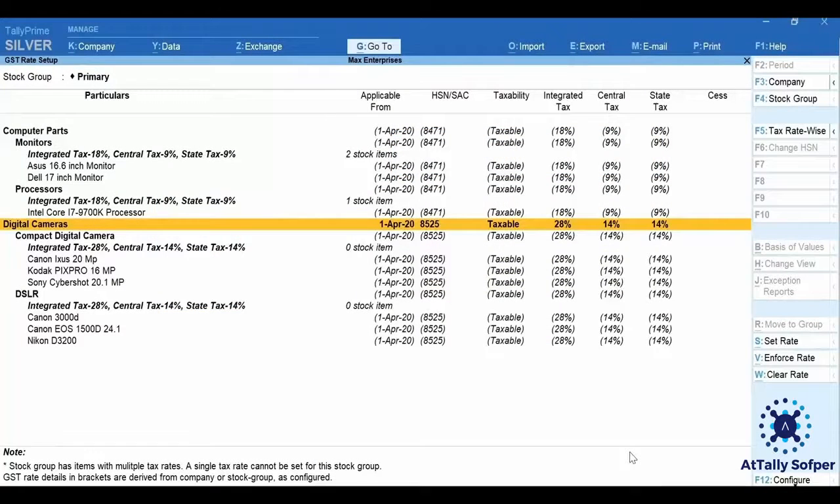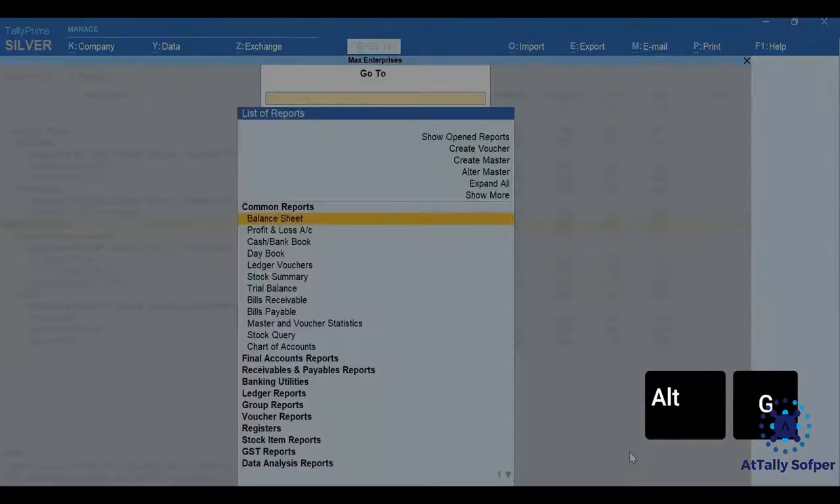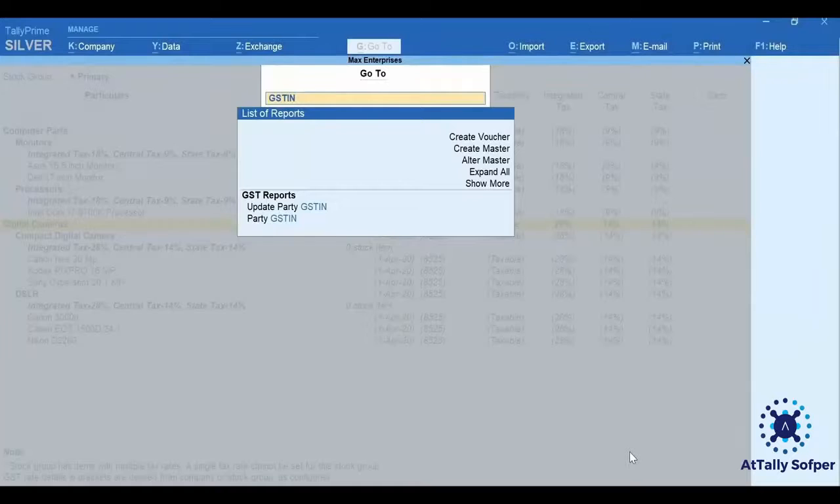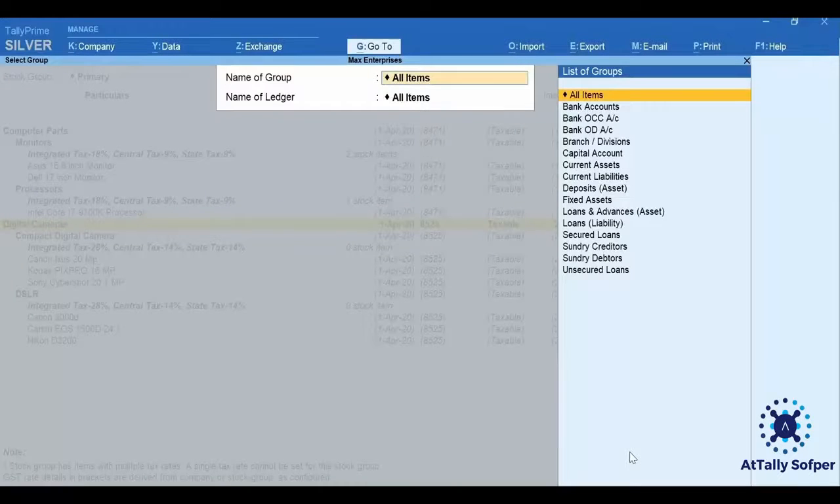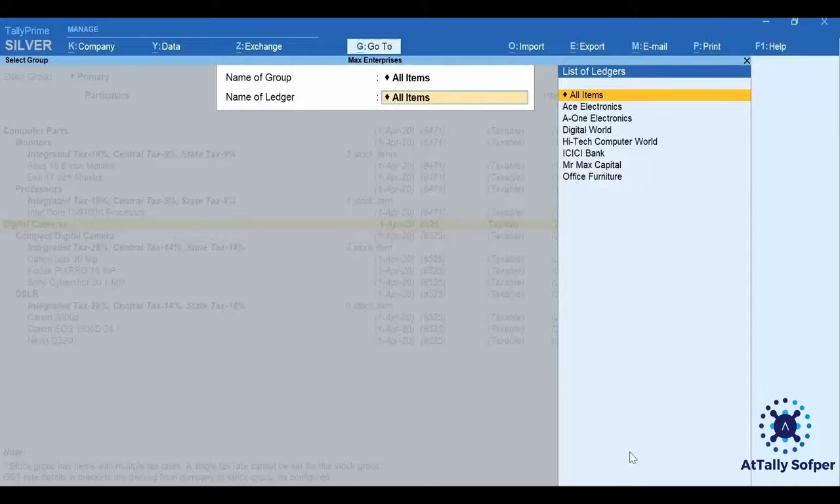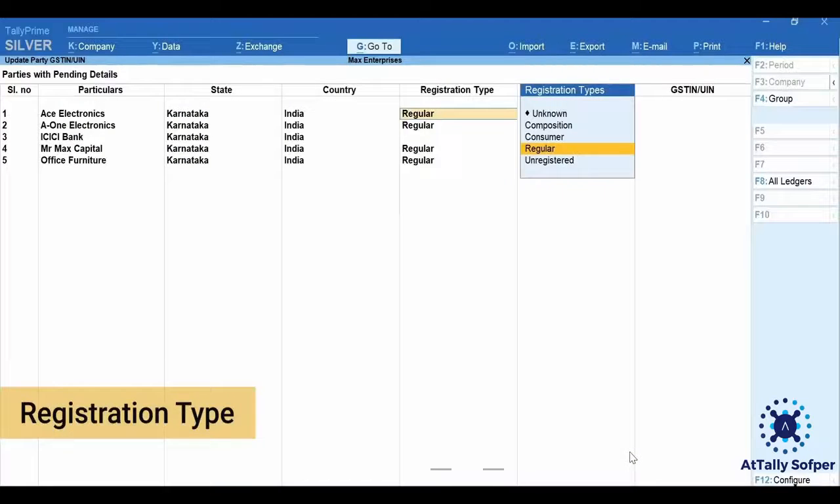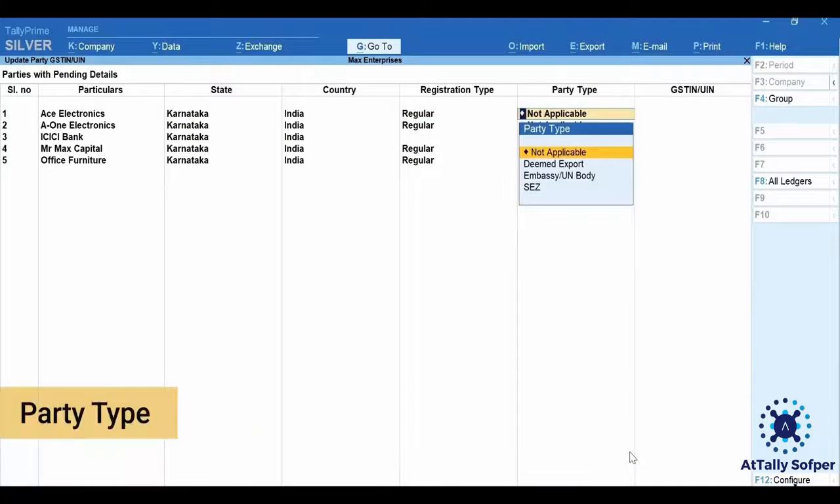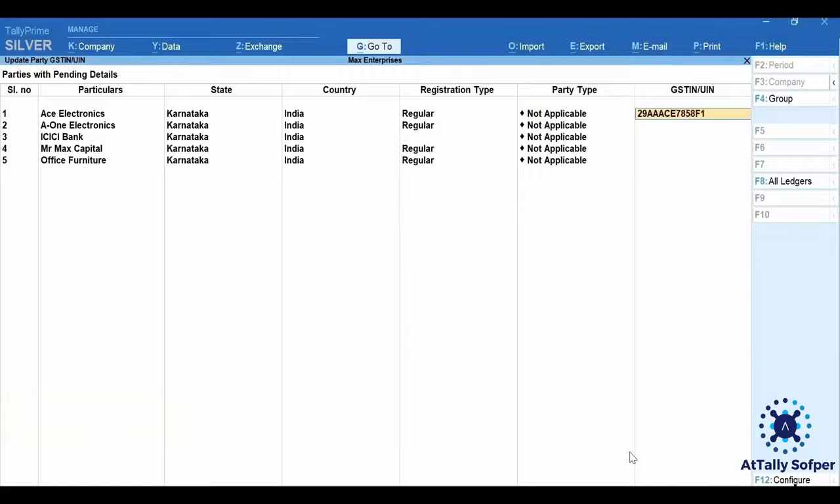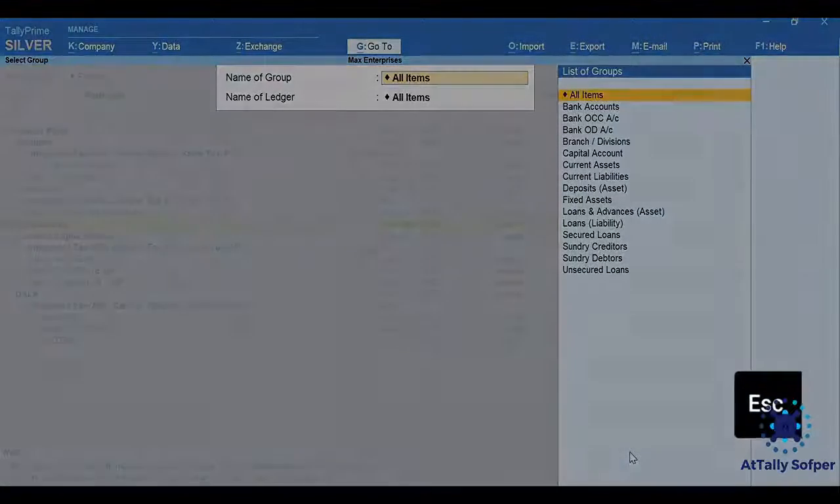In case you missed setting the GSTIN of your suppliers, customers and other parties at the time of ledger creation, you can easily set it from a single screen. Press Alt plus G for Go To. Type GSTIN. Select Update Party GSTIN. Select all items in name of groups and ledger. Select the registration type, party type and enter the GSTIN. Accept the screen. Press Escape.